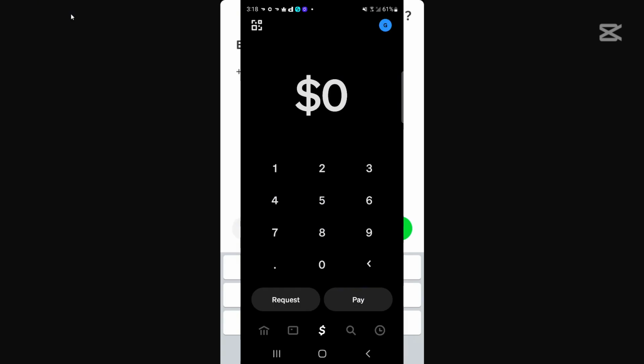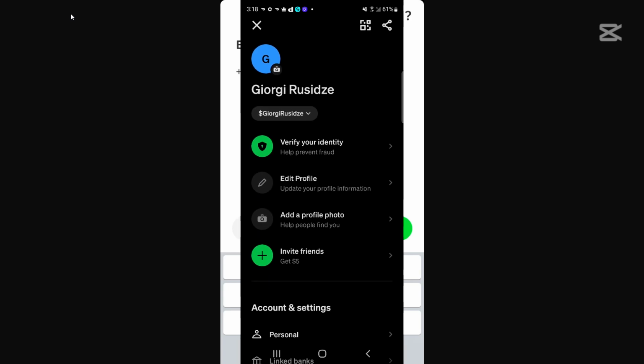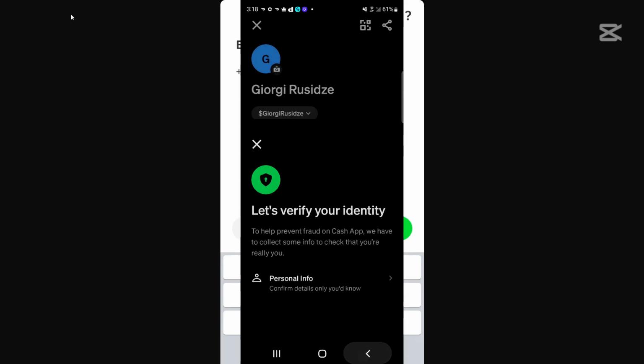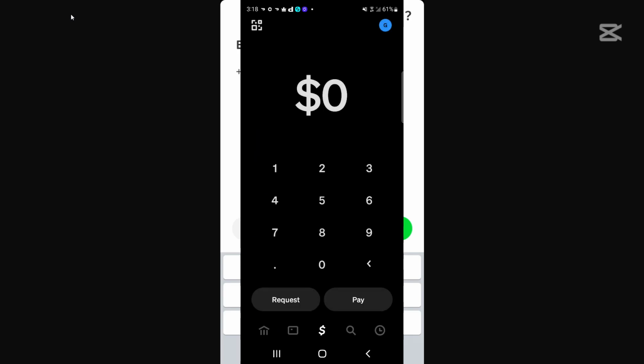So this is the unverified account on Cash App. As you can see, when I click the profile icon in the top right, Cash App requires me to verify my identity. So right here, as you can see, I'm not going to enter the social security number and I'll show you what you can do without it. So you can just receive and send money, but there are some limits.